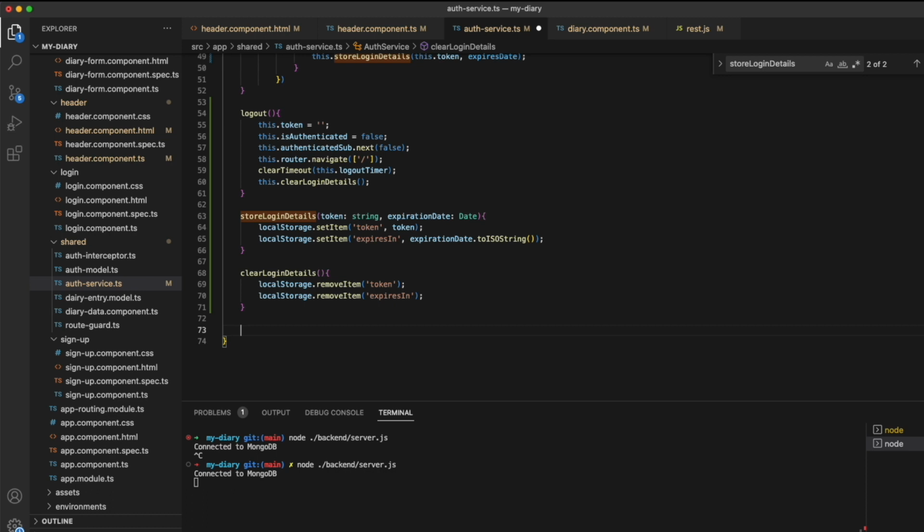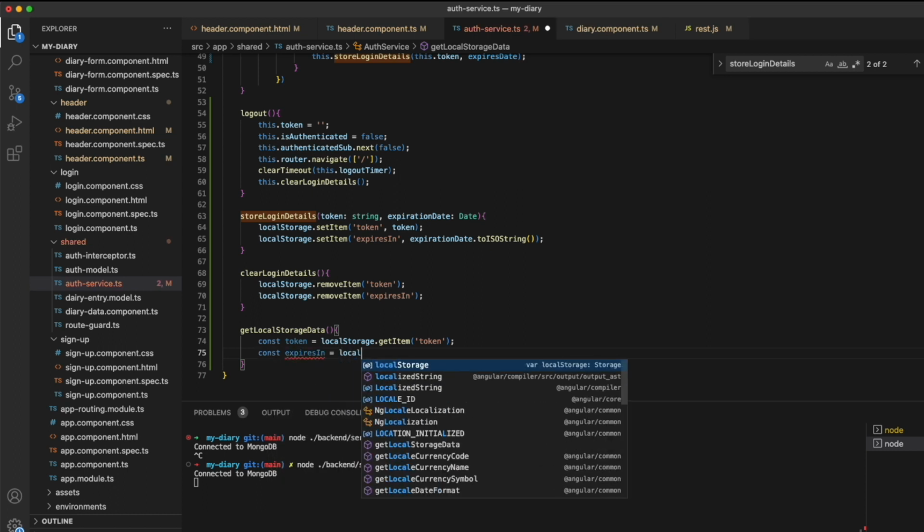So I'm going to create a new method called getLocalStorageData, and this is going to return a JSON object of our token and the expiresIn value. This method will be called whenever the app.component file is created, so whenever our application is loaded. And then within this method, I'll obtain the token with localStorage.getItem, passing in token for the token, and expiresIn for the expiresIn property.